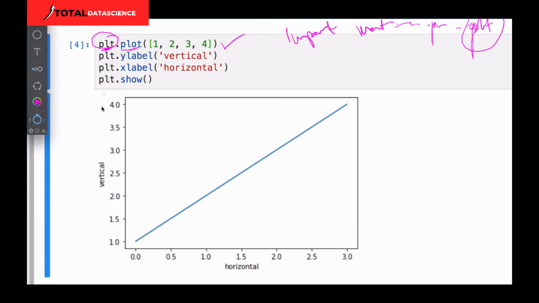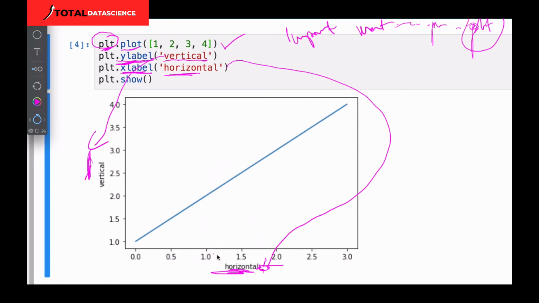Now if I want to label the y-axis, Matplotlib gives me this function, ylabel. If I do plt.ylabel, inside that function I can put in the particular label that I want. In this case, I'm just saying vertical. It could be any label, depending on the data that you're working on. To label the x-axis, you can use xlabel. I just pass in horizontal. This vertical will be on the y-axis, and this horizontal will be on the x-axis. So ylabel labels the y-axis, xlabel labels the x-axis. As simple as that.